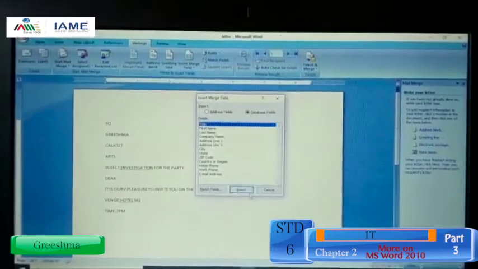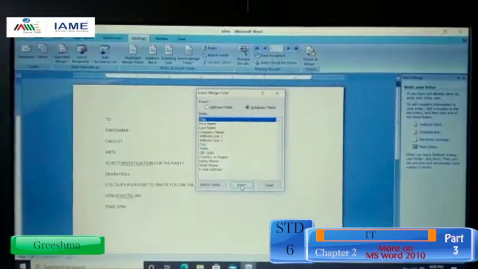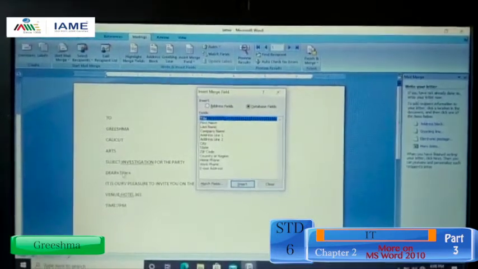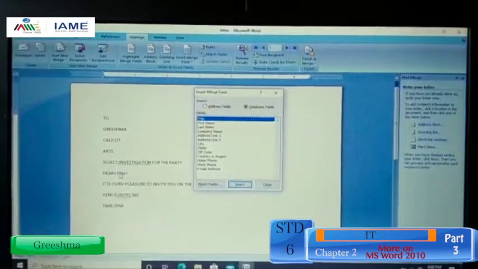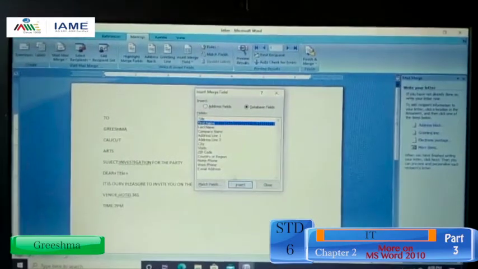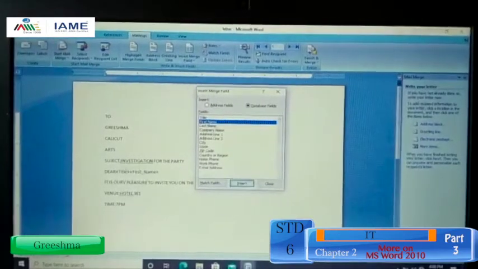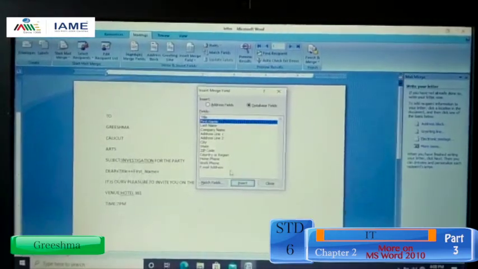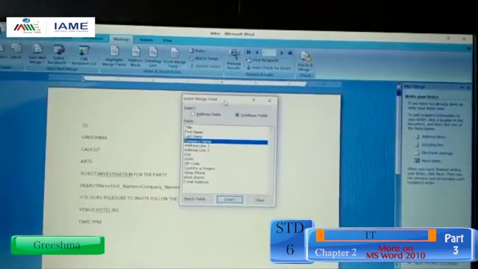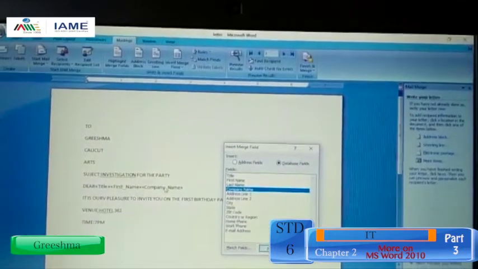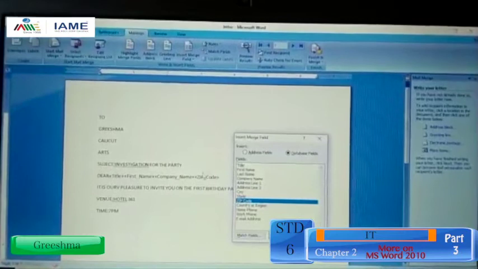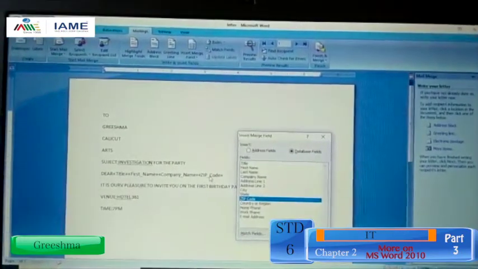Then click insert. See insert. Click, then title is coming from here. Then first name. Click first name. See, all of you see this first name. Then click company name, insert. Then company name is coming from here. Then zip code. Then insert. See, zip code is coming.